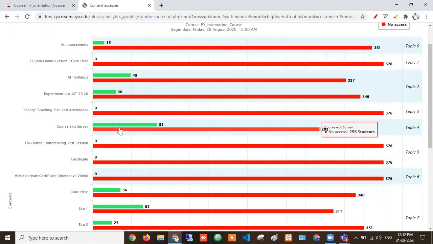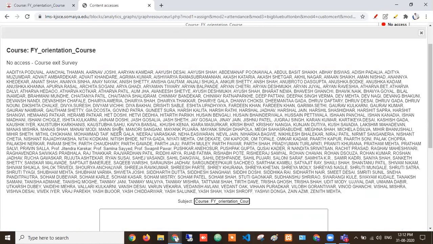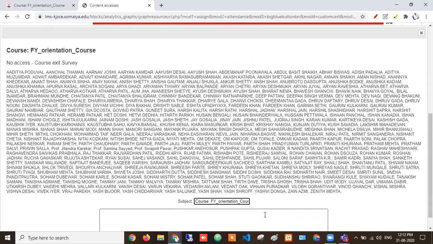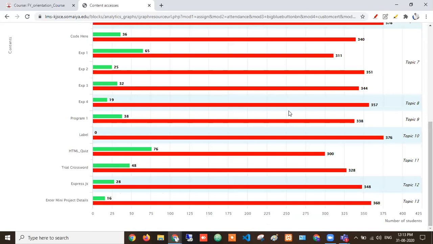Suppose these students have not filled the course exit survey and you want to mail them, just click on this. All the student names will be displayed here. Just type your message here and click on send. That's it. This is the easiest way to find the students' names and send the mails.